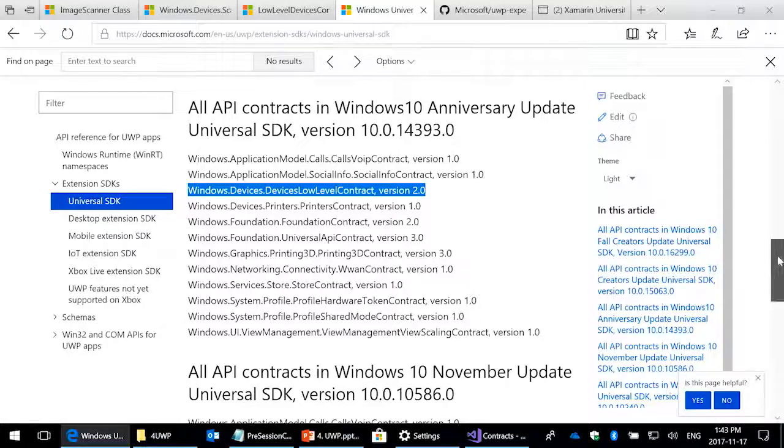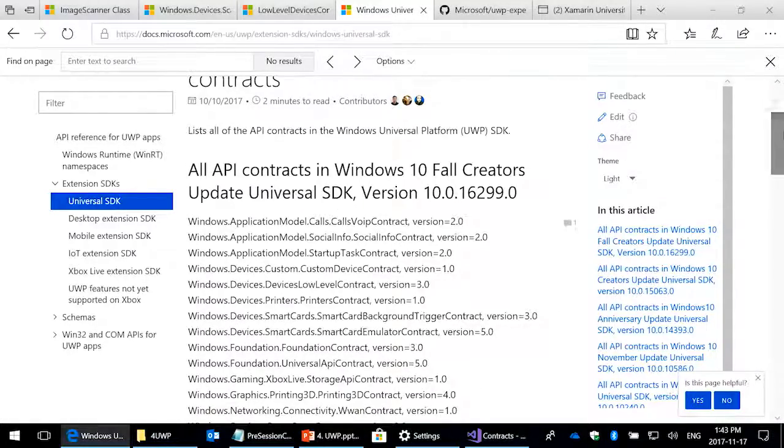So if I'm targeting an older version of Windows, and I include the extension SDK for the IoT piece and use one of those APIs, if I run it on a newer version, it will use the one from the universal contract. Absolutely. It'll use the newest one available. Well, it depends on what you specify. But generally speaking, the out-of-box experience is that it will use the newest one available. Absolutely. All right.